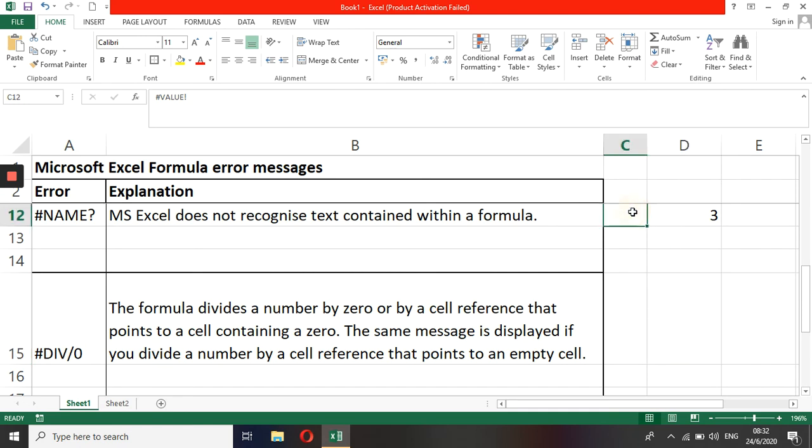So let's say, for example, this cell has maybe 6 and this cell has 2, and you want to divide them. You say is equal to, then you select the first cell, then you put your slash divided by 2. Your answer is 3, right? But if there is 0 in here, your answer will be hash divide divided by 0 exclamation mark. It means that you have divided by 0. And if the cell is blank, this is your answer again. So you have to divide by a number. You cannot divide by 0, otherwise an error message will appear.